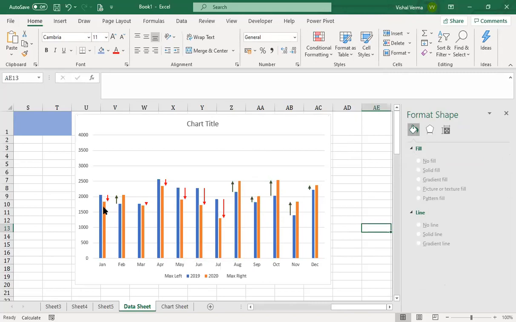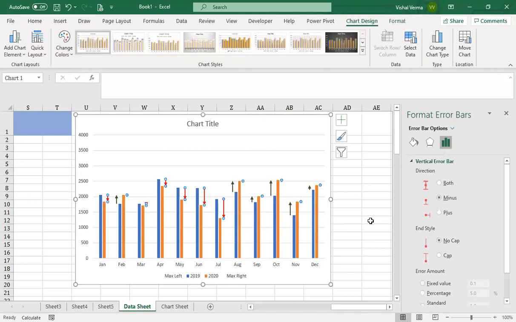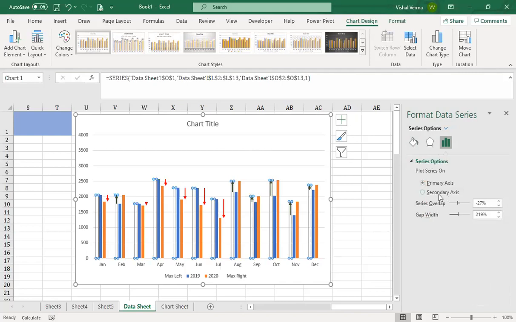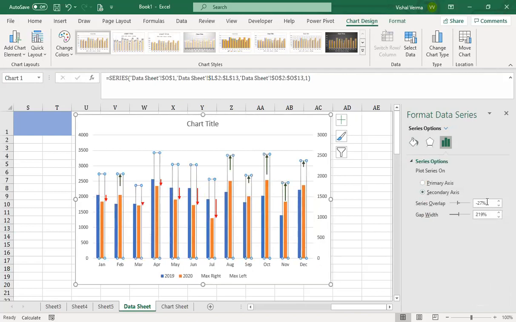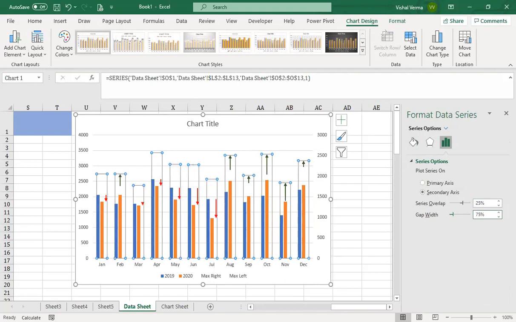So if 2020 is going lower compared to 2019, it will give us the right one. Now we have to select this error band, select this right one, and make it a secondary axis. This is 25 and gap width 75.